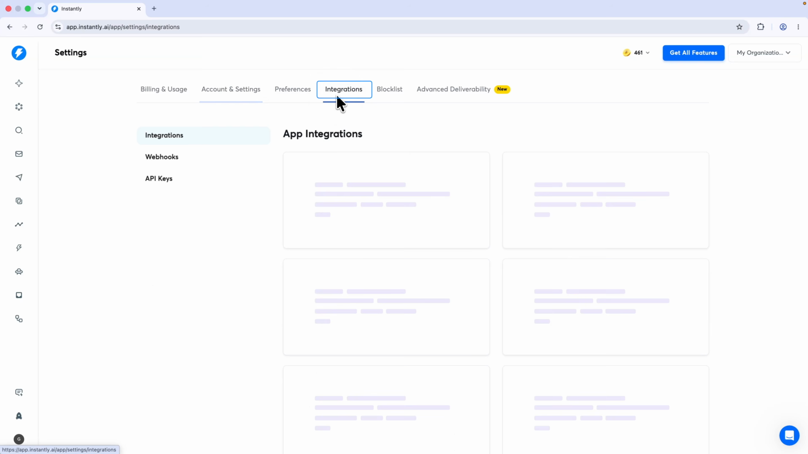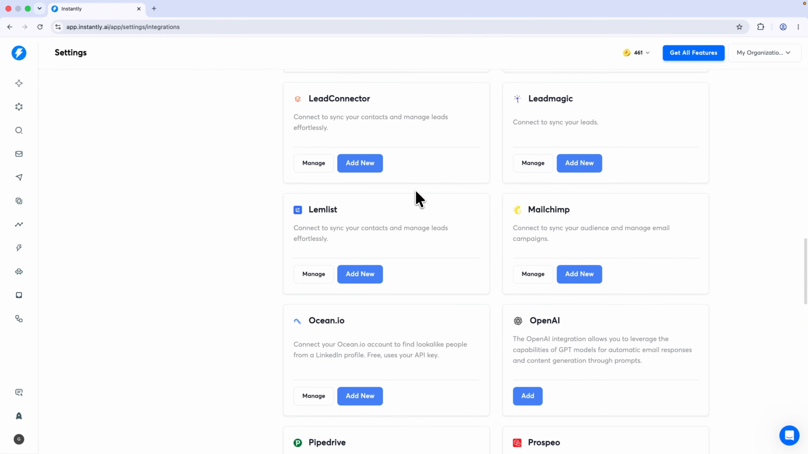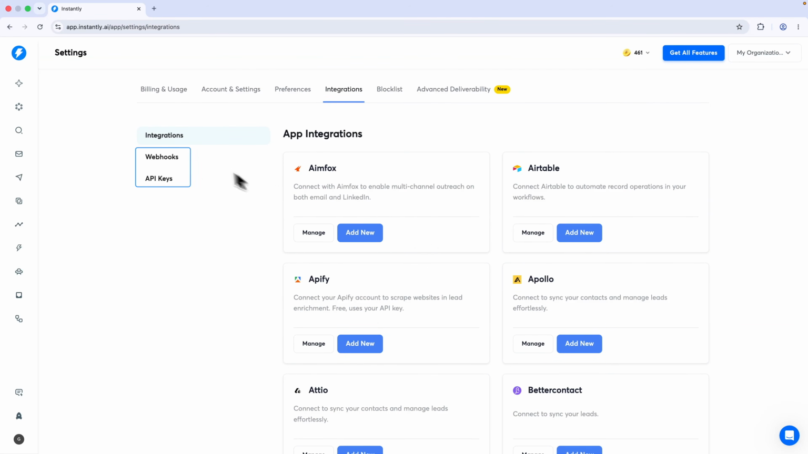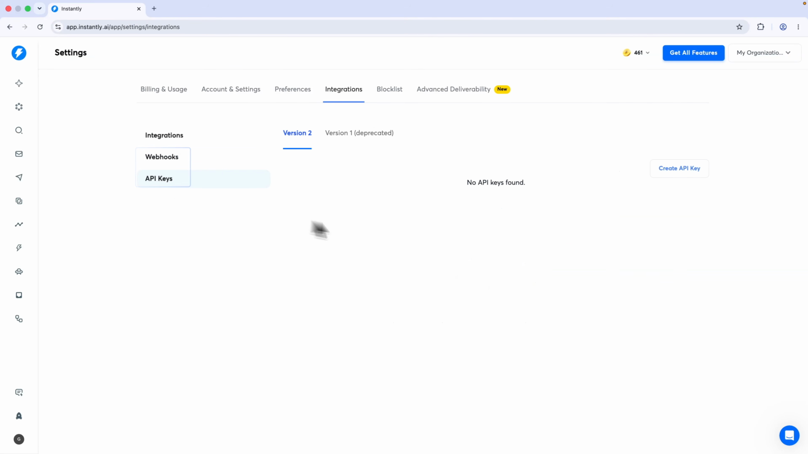And here in integrations, you can find all of the integrations that Instantly has. There's quite a few of them, also with AI tools. And you will also find webhooks and API keys. So you can find your API key here to, again, integrate with a tool like N8N.